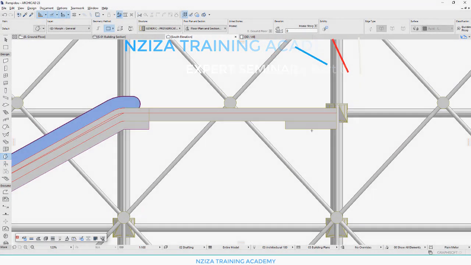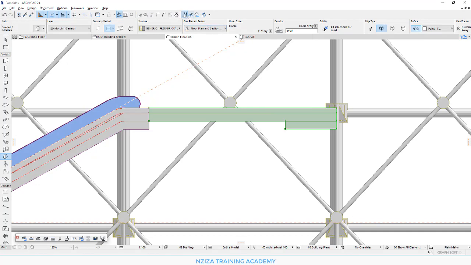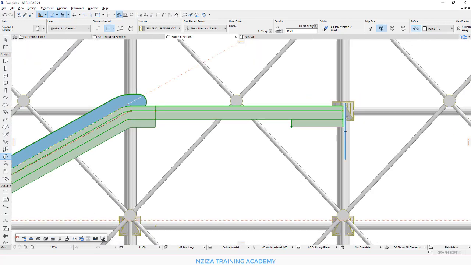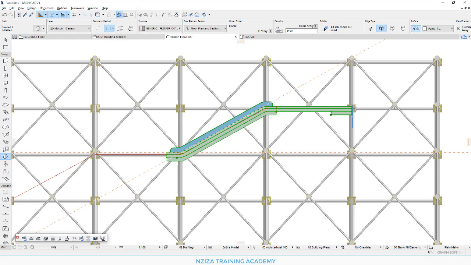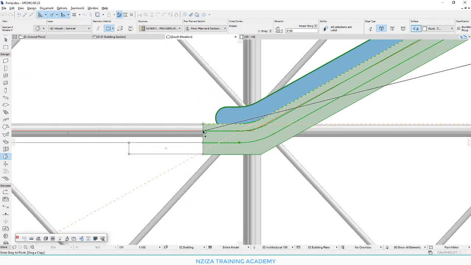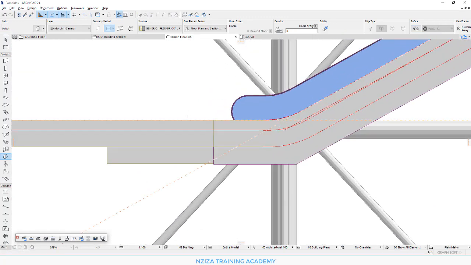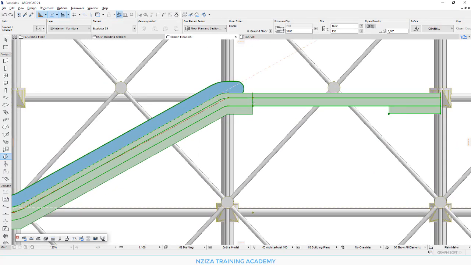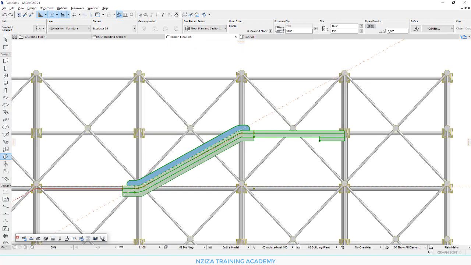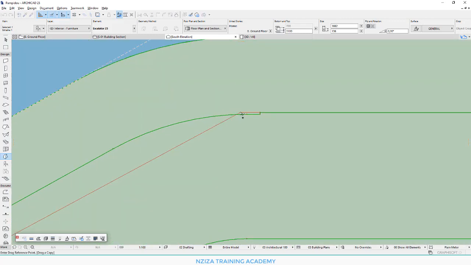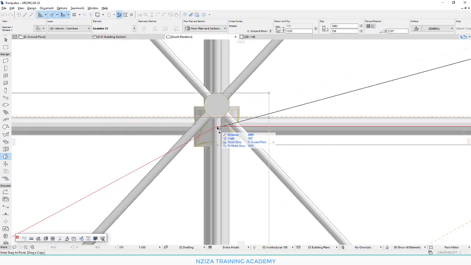Okay, let's continue this one with this and deactivate your group. So now make a copy to here like that, and come back and let's use this as an anchor point, bring it to here.